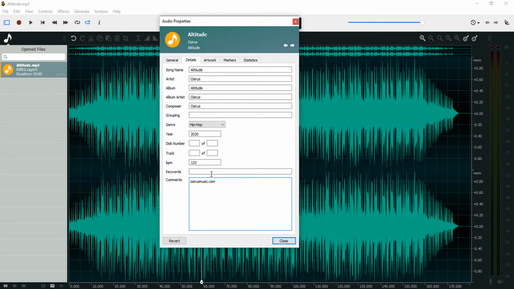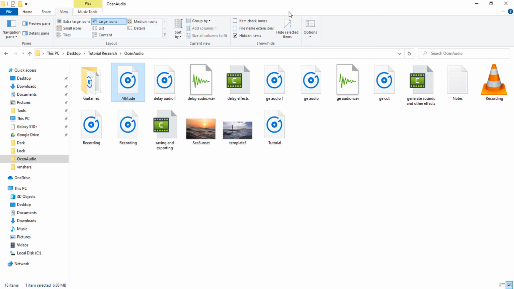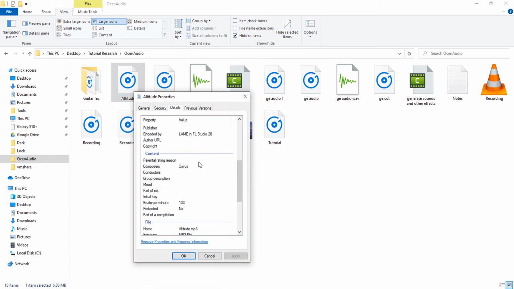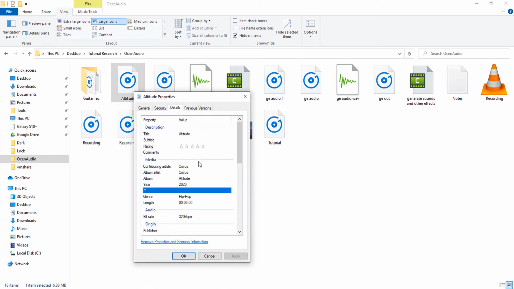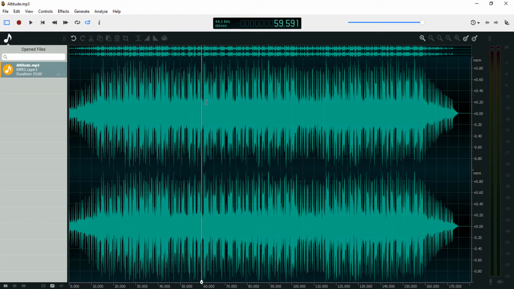Yeah, that's great. So we'll close this, then once you save this, it applies those tags into the metadata. So if you come to the folder here and you check the properties of this audio, you can see that those tags have been applied to the audio. So yeah, that's how to add in metadata in your audio file in ocenaudio.